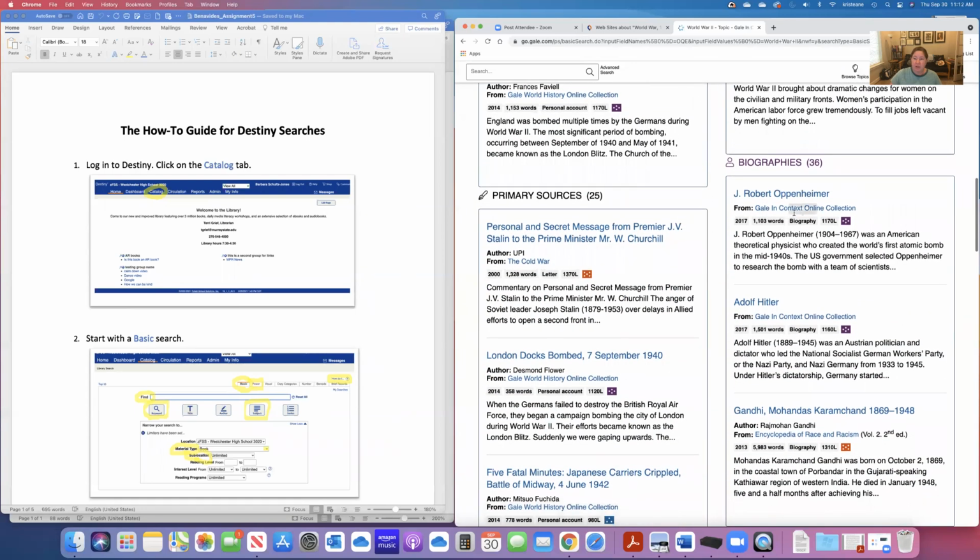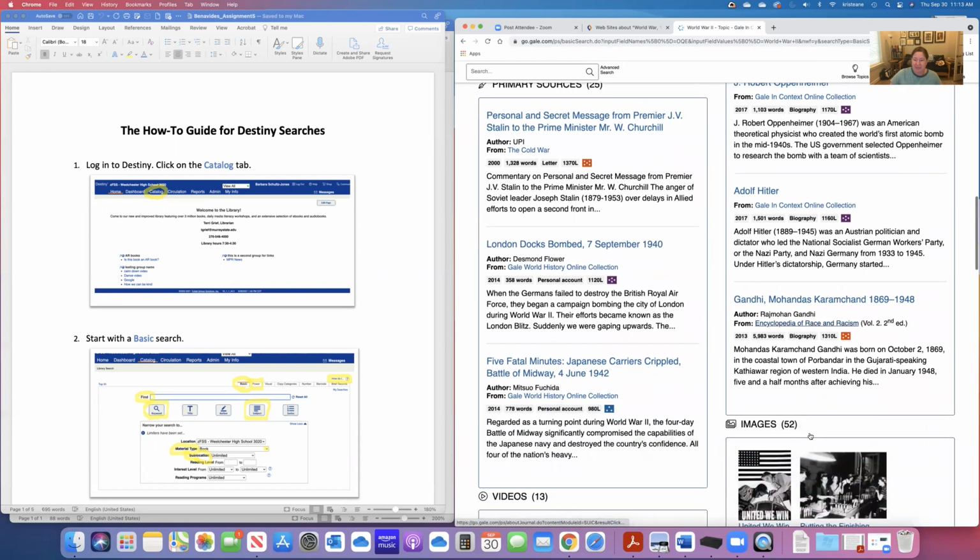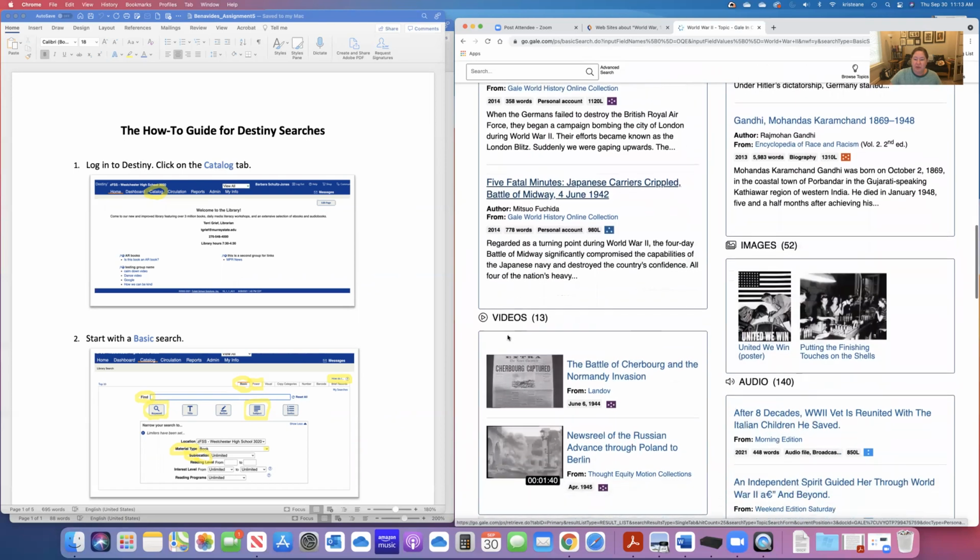If you scroll down, they've got biographies about, yeah, Adolf Hitler. Yeah, we don't want him right now. We know he's important, but he does not belong in the United States. We want the US. So we have all sorts of different things to look at.